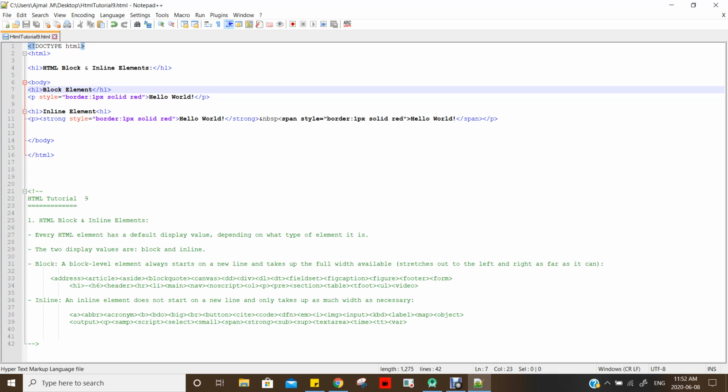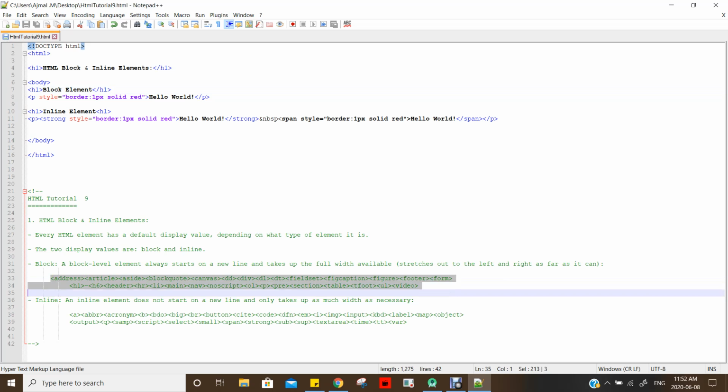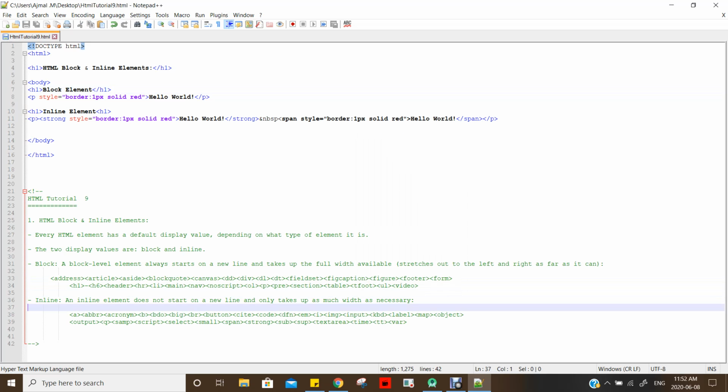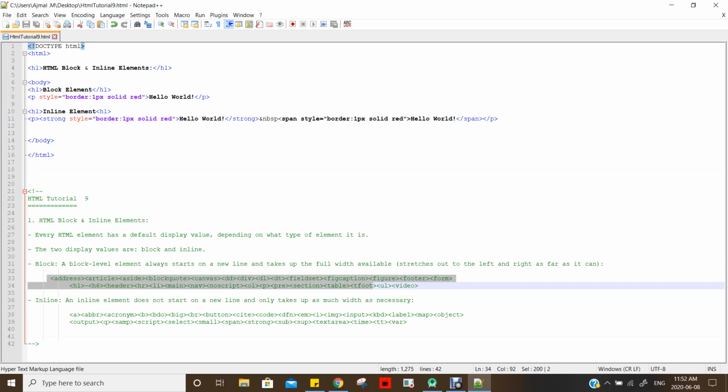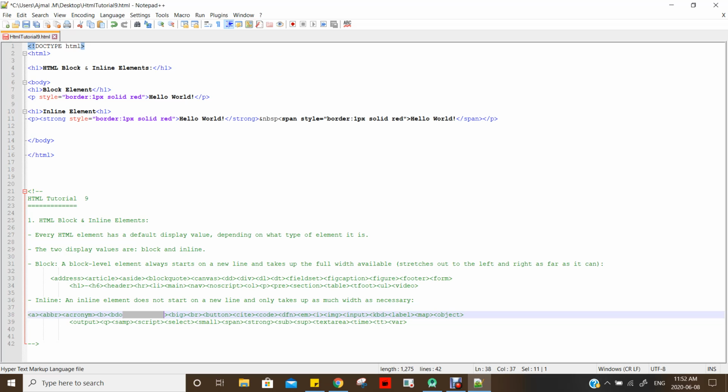Each element has one of these values. All of these elements that you see here have block display values, and all these elements have inline display values. So that's that for this tutorial.